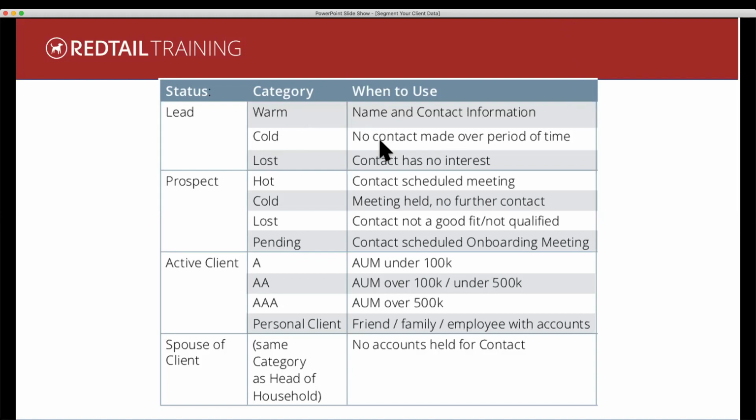Cold means they have not responded in a certain period of time. Maybe for your office, that's 6 months. Another office might say 2 years. It just doesn't have a hard number to it, but you can define a number to it for your own business. And then lost means the contact actually said, please stop reaching out to me, or please stop emailing me, or they unsubscribed from your email campaign, or something like that.